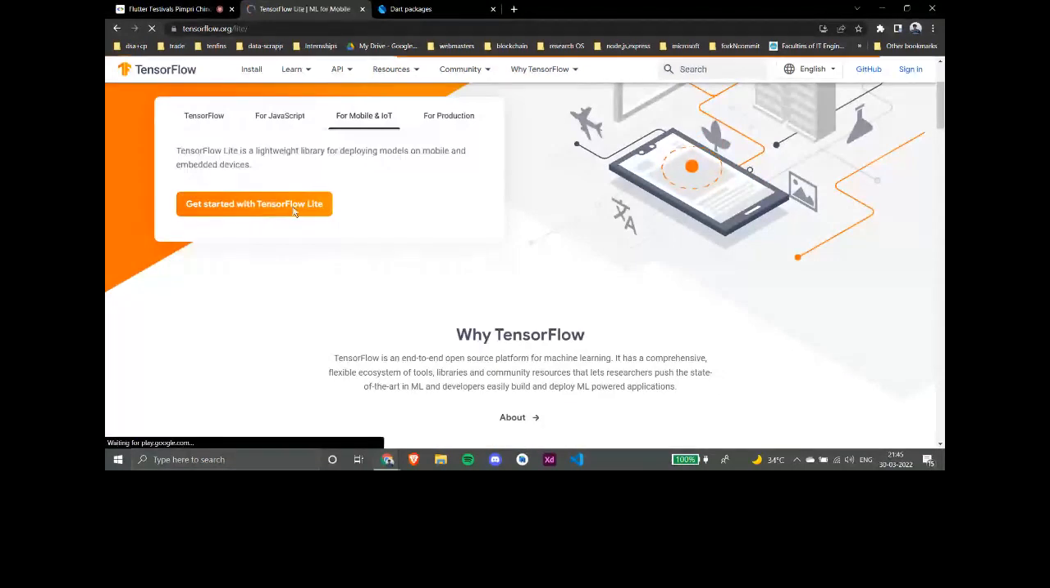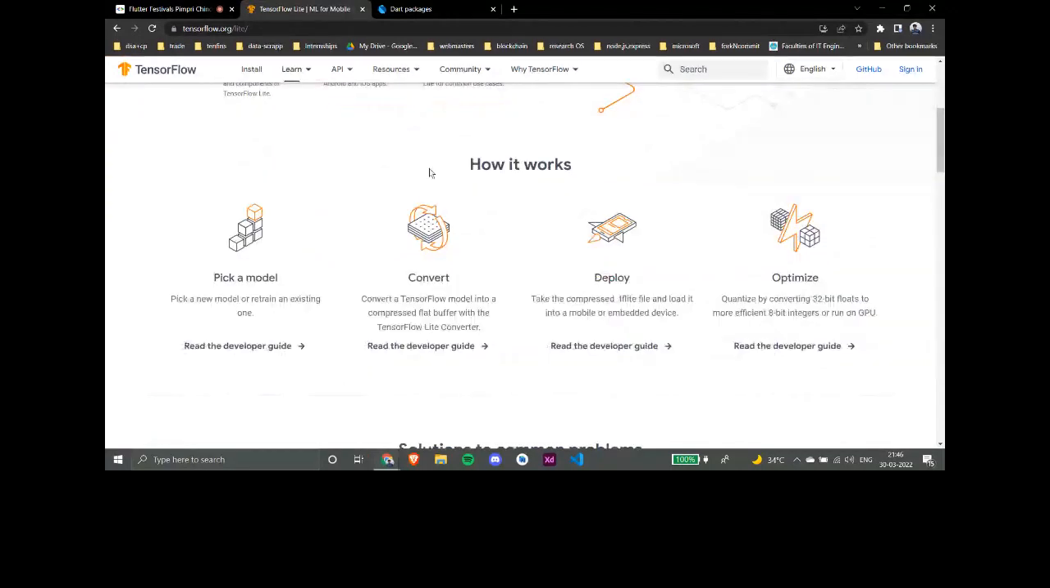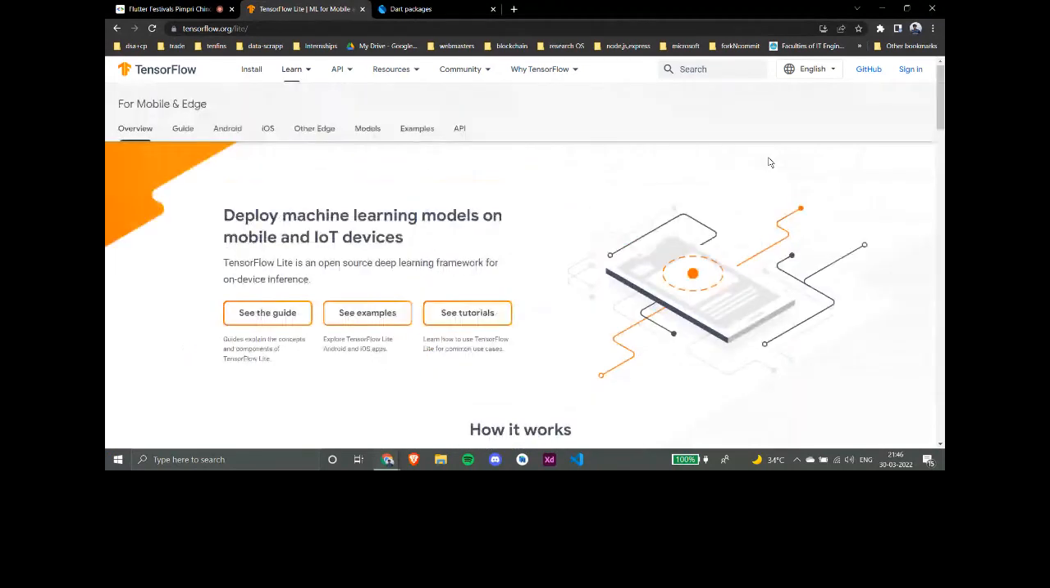When we click here, we can see that it is a lite version. Why? Because it is still in development. Here everything, part and parcel, is there. First of all, you have to pick the model, as we already discussed. Then we have to convert it into a file which is usable in Flutter. Then we have to deploy it to the cloud. Then we have to optimize it, and then we can use it directly with the cloud facilities. So this is a very overwhelming part of the application.